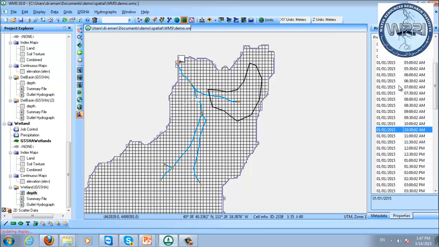So this is with my modeling my wetland. You can see that there's some water that's retained in the wetland.